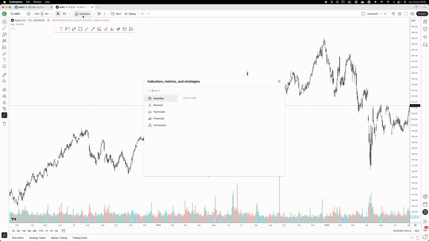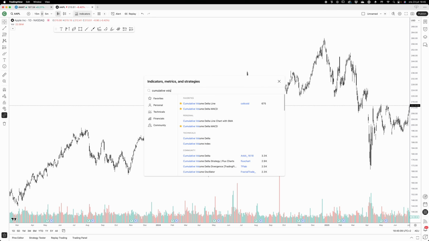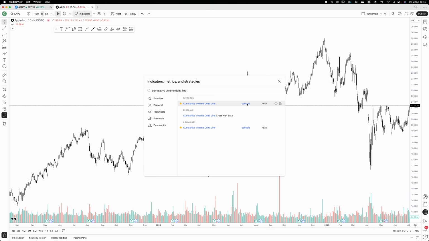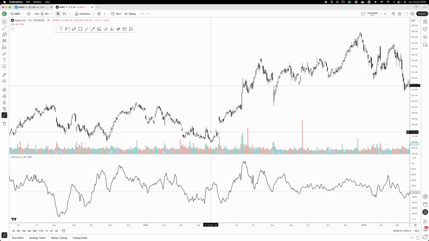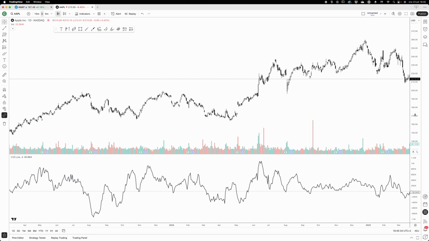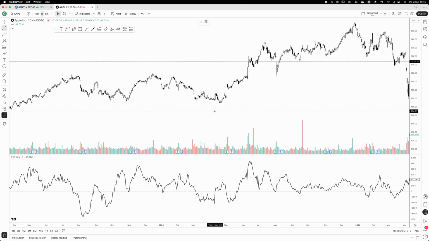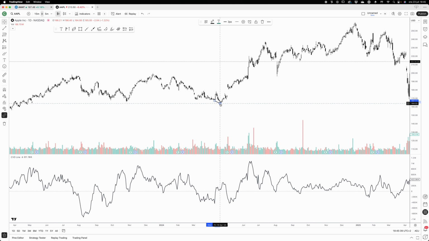So let's bring that up. It's called cumulative volume delta line, and it's by Collicoid. That's me. Let's apply that to the market, and now we get cumulative volume delta as a chart instead, as a line graph instead. So here, for example, we can much more easily see and spot divergences. So here's one. Here's a divergence.